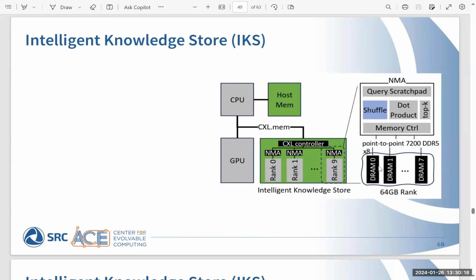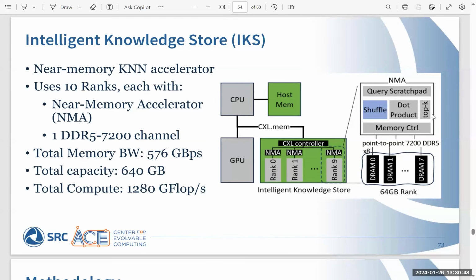Each one of these ranks has a near memory accelerator, right? That can access the DRAM chips directly without going through the entire memory subsystem. These will store our queries that we have in a batch. It will do all of the dot product calculation to compute the similarity scores, and it has a memory controller to control these DRAM chips. And then it will also do the top K aggregation in hardware. That's what I cover here.